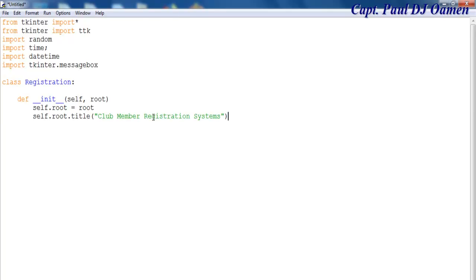There we go. And let's define the geometry. That's going to be for the dimension of the system. So the geometry is going to be 1350 times 750 plus 0 plus 0. The plus 0 means when the system starts, it will actually start right on the left hand side.